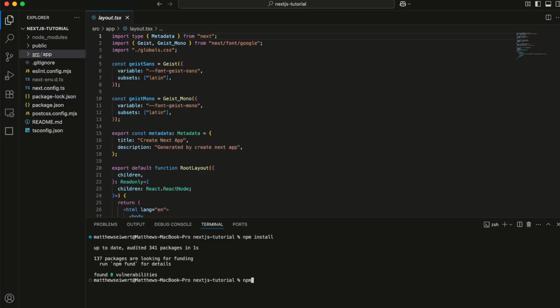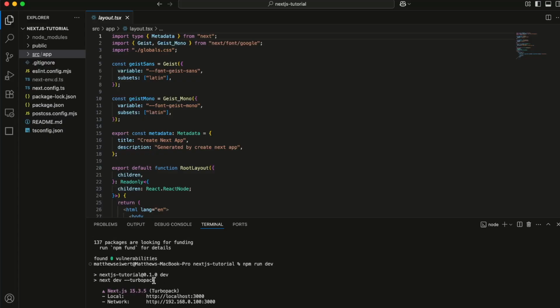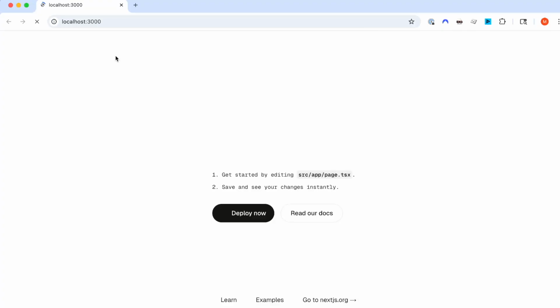We can say npm run dev, and it's going to spin this up, and then you will see that .next folder has been added, and you will see that now we can view this in the browser like so. So we've spun up a Next.js project here.